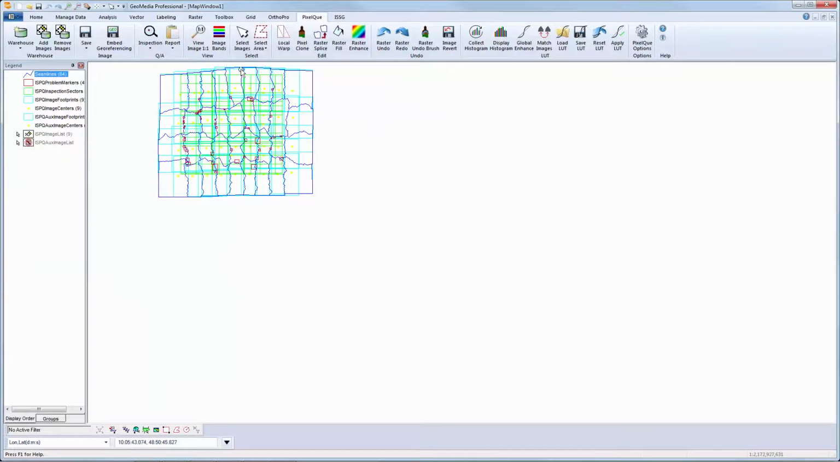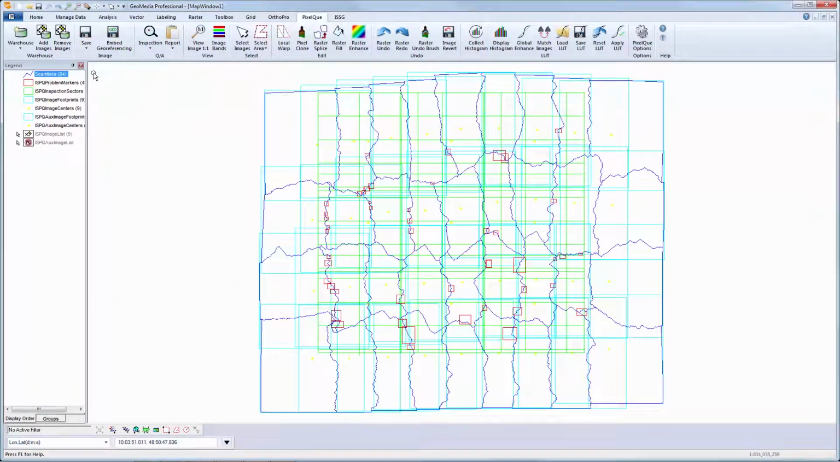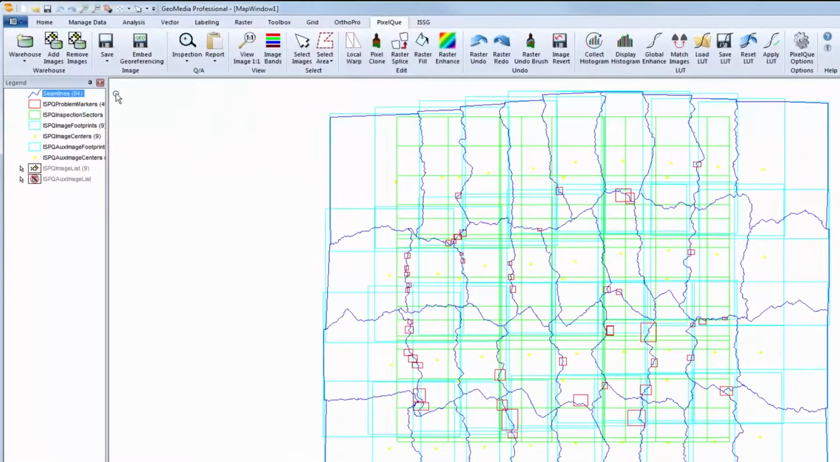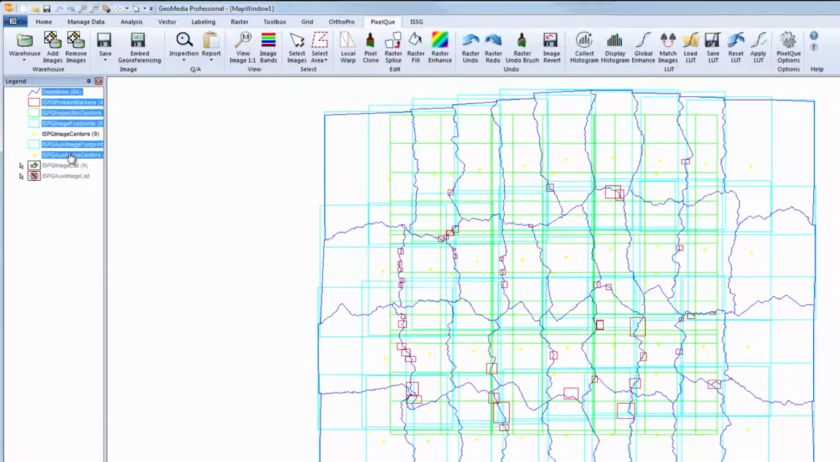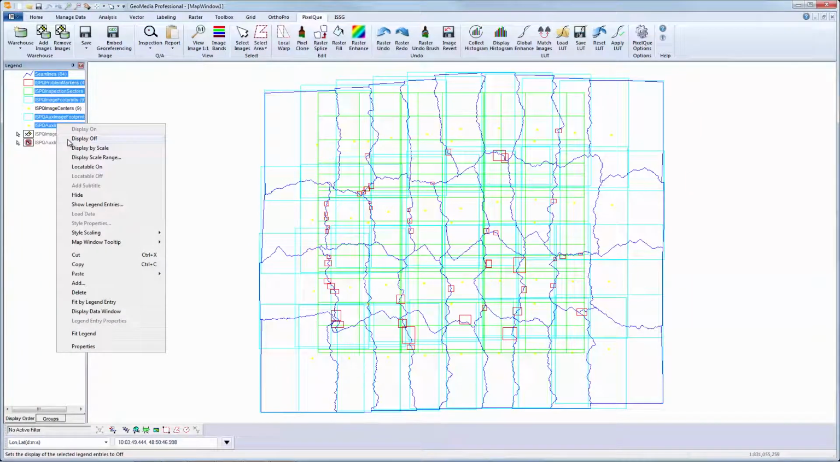Maximize the map window and click the Fit All icon to maximize the map. You can change the settings of the items that appear on the map through the legend. For this project, you'll change which items are visible on the map. Select the following items: seam lines, ISPQ problem markers, ISPQ inspection sectors, ISPQ image footprints, ISPQ aux image footprint, and ISPQ aux image centers. Right-click and select Display Off.